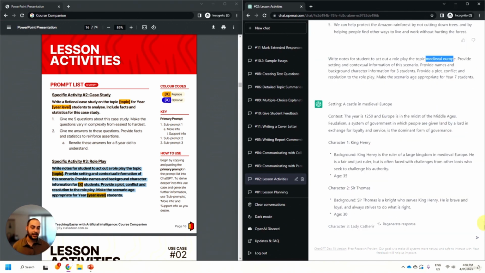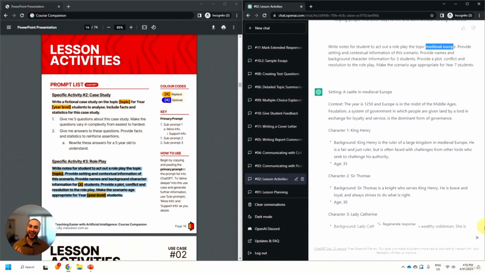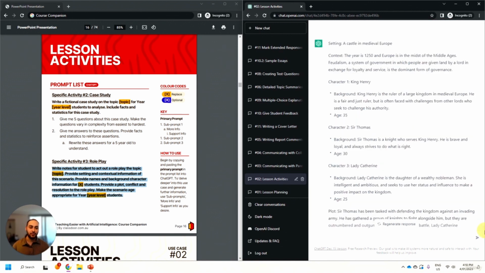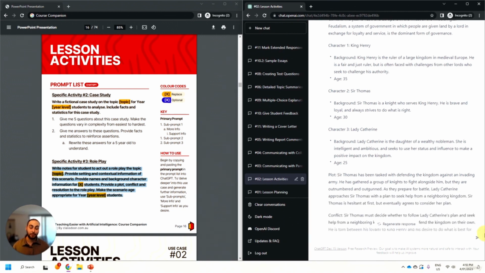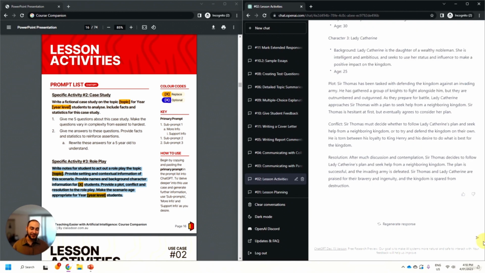And coming down, we've got a setting. We've got character 1, who is King Henry, with his age and his background. Character 2, Sir Thomas, who's 30, and character 3, who is Lady Catherine, who is age 25. We've got a plot, we've got a conflict, we've got a resolution.